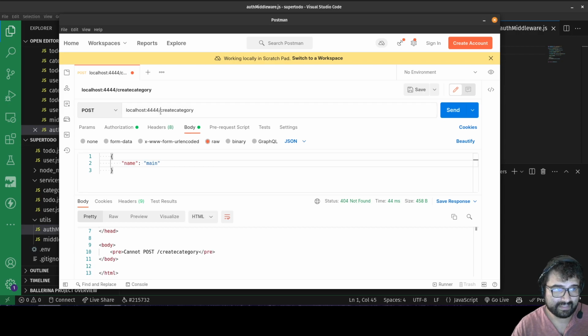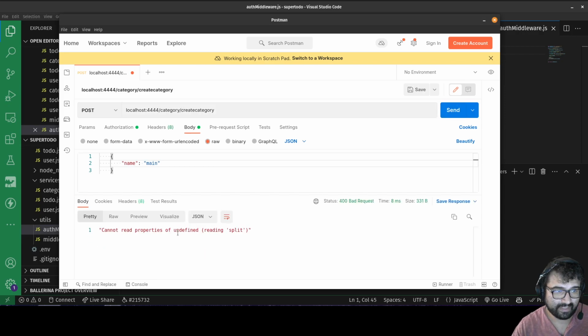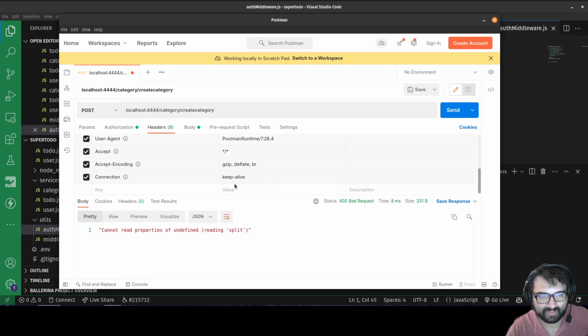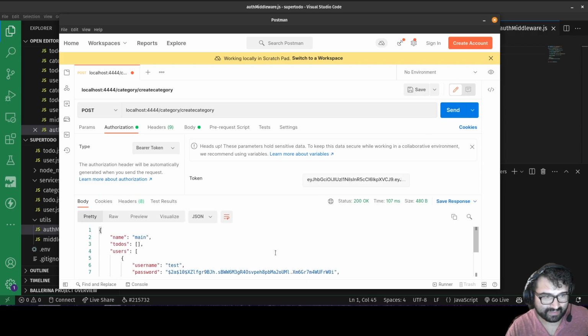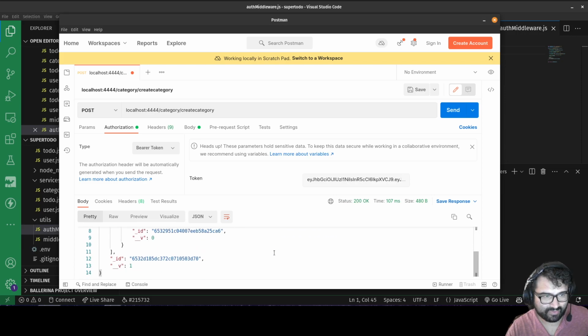Oh, because it's really /category/create category. Cannot read properties of undefined, reading split. Not the error expected. But it is an error because I don't have the token. If I put the token in there, that's going to fix. That's going to happen because it still tried to send the authorization header since I dropped down this box, but it was empty, so it's not finding anything in that second place. So if I hit send now, see, it works. Okay, so I was able to create the category.